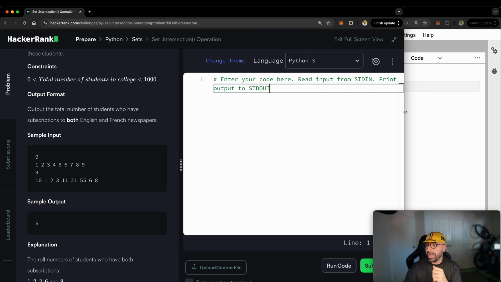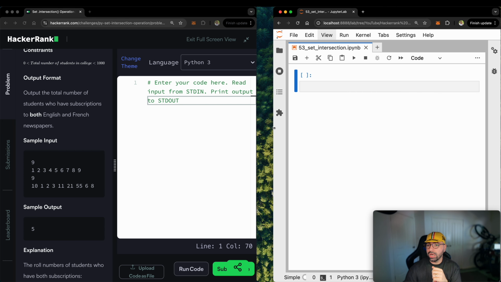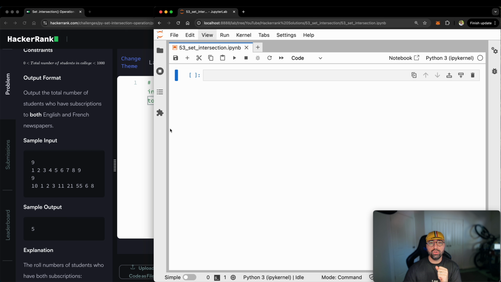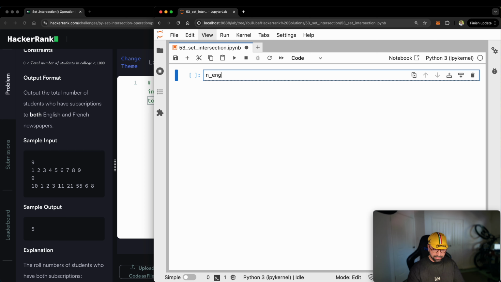So I will go ahead and make my HackerRank a bit smaller. And on the other hand, I will make my Jupyter Notebook a bit bigger. First things first, I need to take the number of students who are in the English subscription. So maybe n of English equals input from the user. The user gives me an input, but trust me, the input function will convert anything you give it into a string. A string is used for non-mathematical operations, for words, for sentences, for text. This one is a number. I need to convert this into a number.